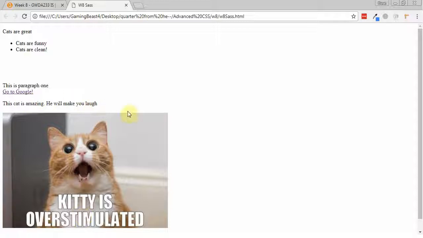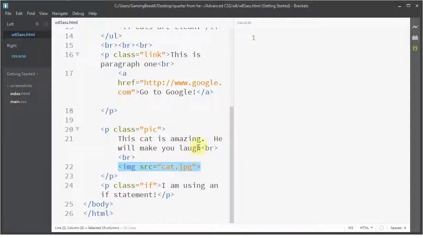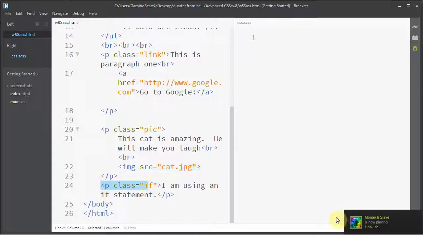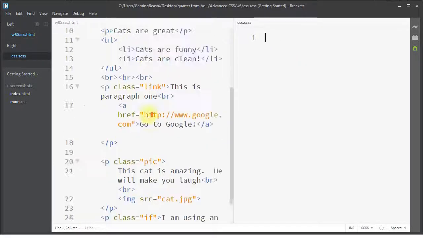All right, this cat's amazing. He'll make you laugh. This cat's amazing. He'll make you laugh. Okay. And then I have a last one with the class, good old Half-Life, class of if, and I'm using an if statement. So we're going to use an if statement on that around kind of the end.